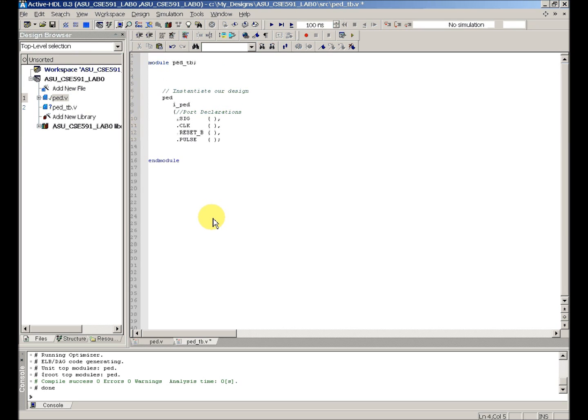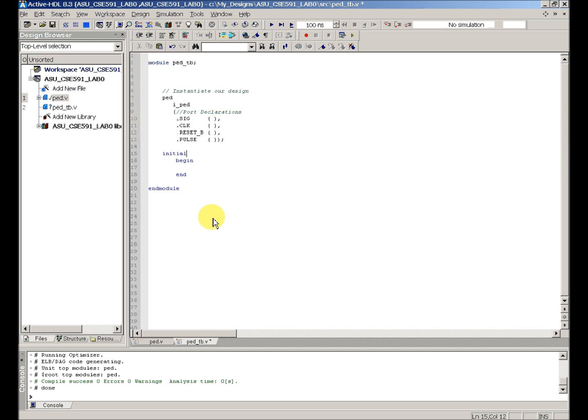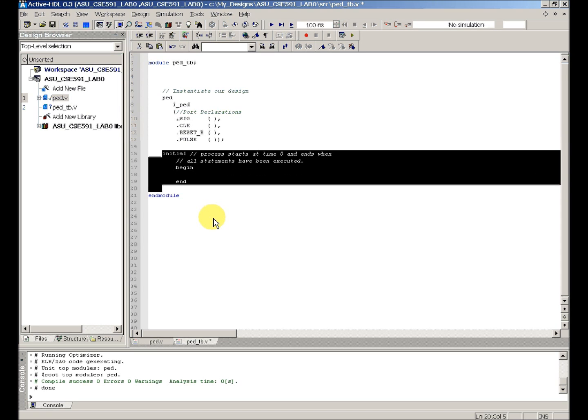We need to create things we can drive. We need to use an initial begin block. An initial begin block allows us to create stimulus at time zero. It starts at time zero. So what happens is the simulator instantiates this and then looks at this and says, okay, this process starts at time zero and ends when all statements within this have been executed. This process ends. It does not sleep. It literally ends to never begin again until the simulator starts again. But for all practical purposes, this runs once to completion.